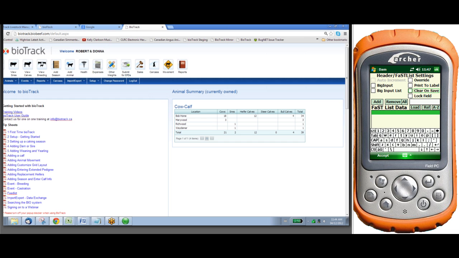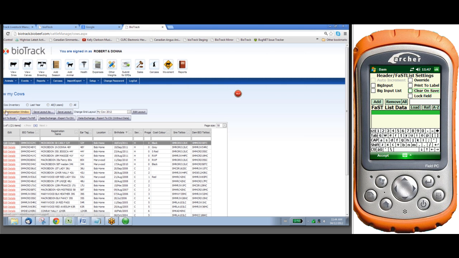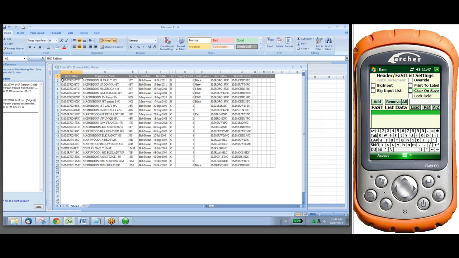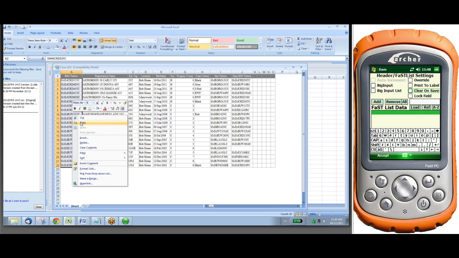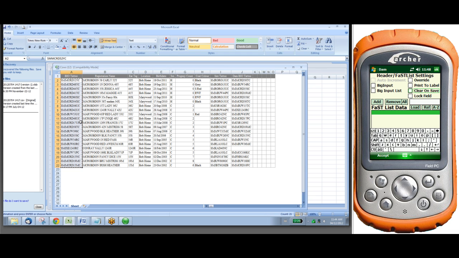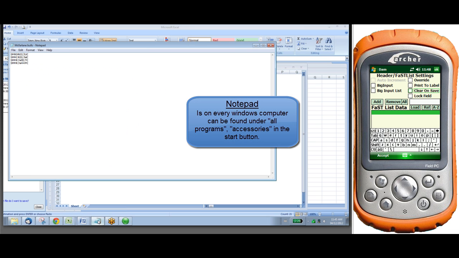To do that, I'm going to go back to my computer and go to View My Cows in bioTrack. And then I can hit Export to Excel, and we can open that. What I'm going to do is list them by their bio tattoo so I can easily put them back into bioTrack after. All I'm going to do is copy this, and these reference lists need to be loaded as a text file. So what we will do is go to Notepad, and we can then paste them into Notepad.